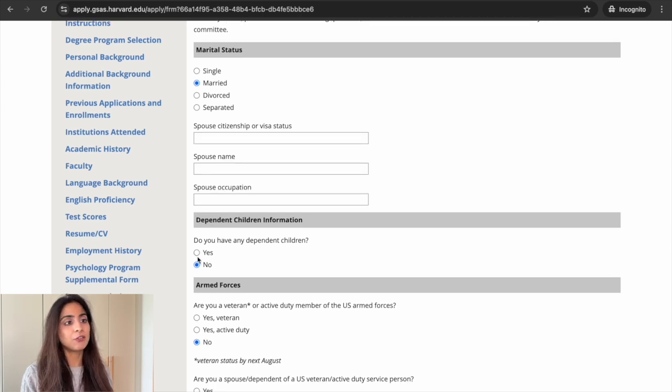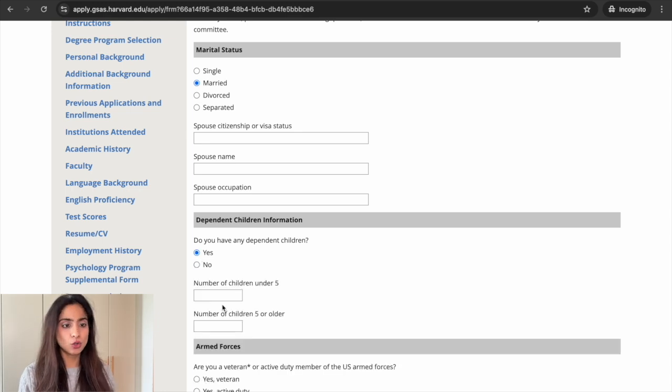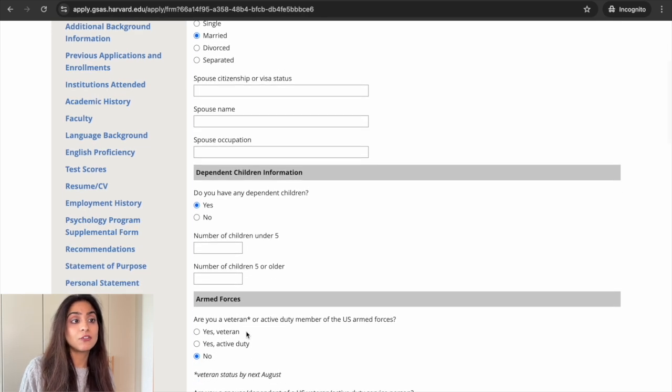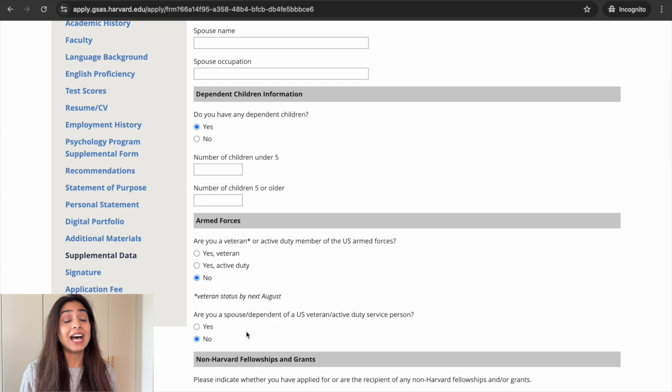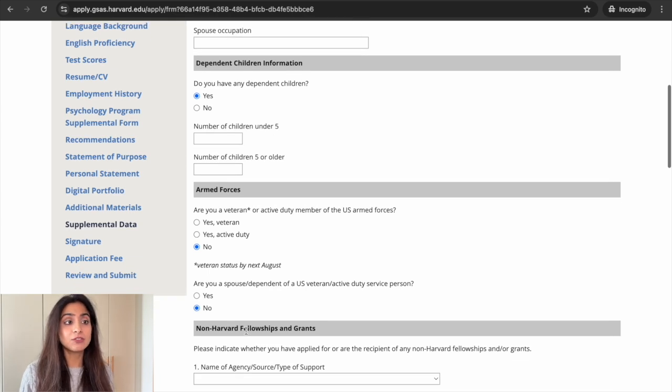Next question asks if you have any dependent children. If you say no, there's nothing more to provide. If you say yes, then it's going to ask you 2 other follow-up questions. The question after that asks if you are a veteran, have been one in the past, or are currently on active duty, or if you're a spouse of someone who's been a veteran or is on active duty.